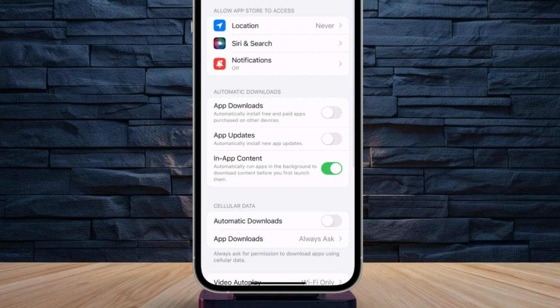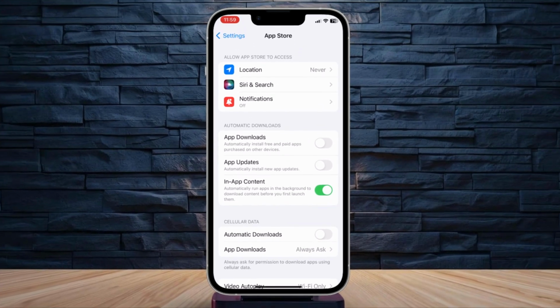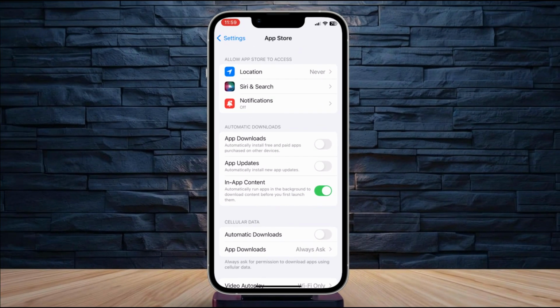Below that, you can also turn automatic downloads on or off to control whether apps and app updates download automatically while you're using Cellular data. Your changes are saved automatically and will apply to future app downloads. And that's it. You've successfully changed your app download preferences over Cellular on your iPhone.